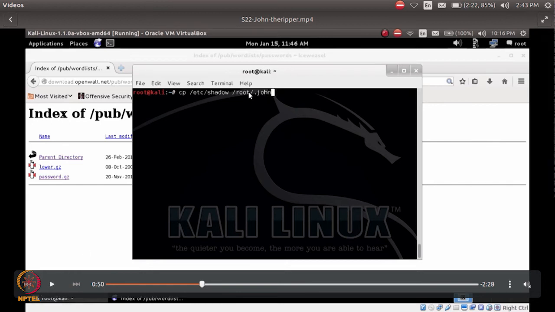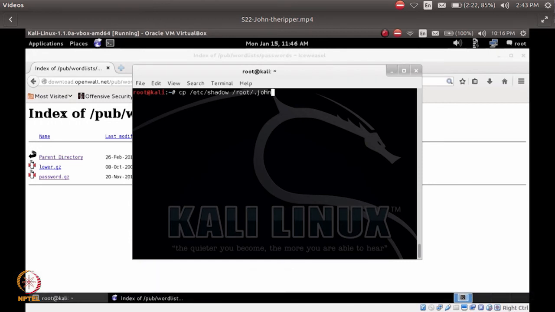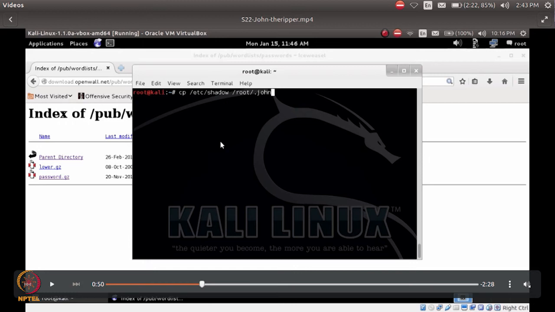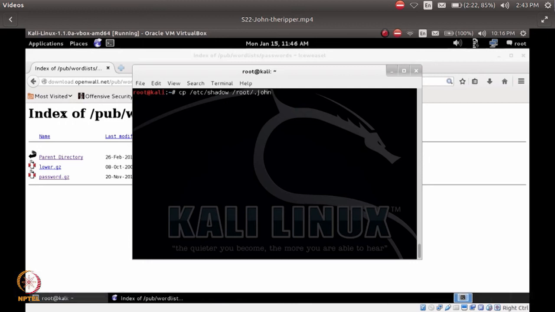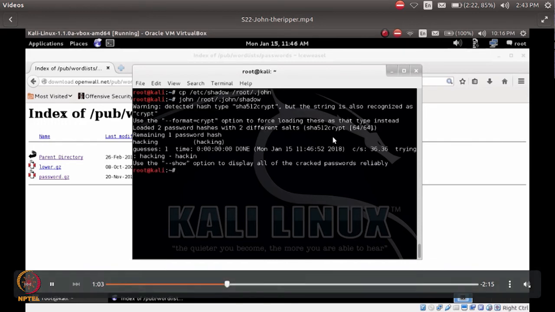So, you have a directory called .john under /root, which it makes use of as the configuration directory in which it expects these files to be present, right. We are going to copy that there, and then we are going to run the tool John. That is how we run the John the Ripper tool on the command line, and then we specify what it is that we want to find out here.